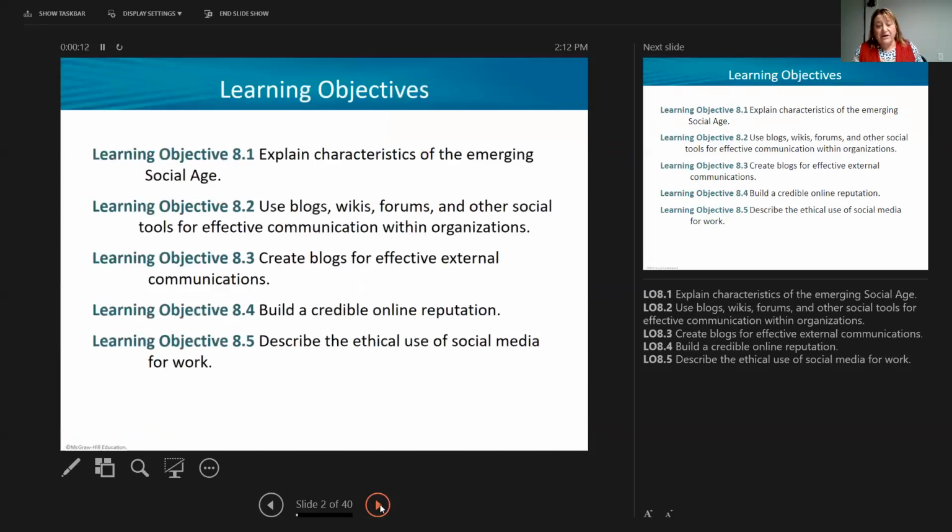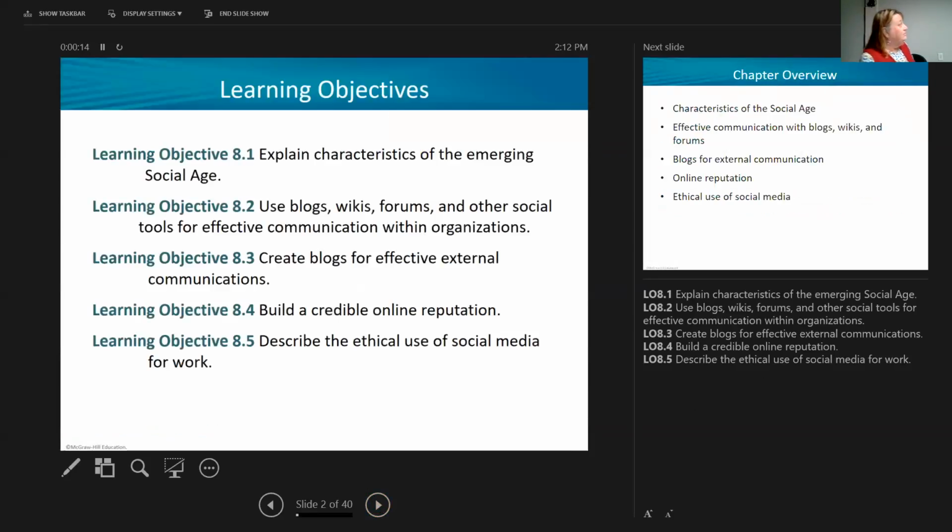Okay, so what we're going to be dealing with here is the fact that we are moving from an information age to a social age. We're really at the tail end of the information age and moving into the social age, where we're going to see social media playing a huge part in the business workplace. We'll talk about using blogs, wikis, forums, and so on for different types of communication.